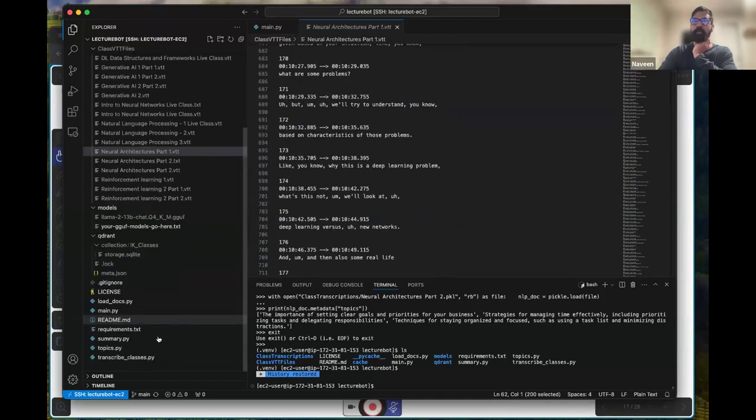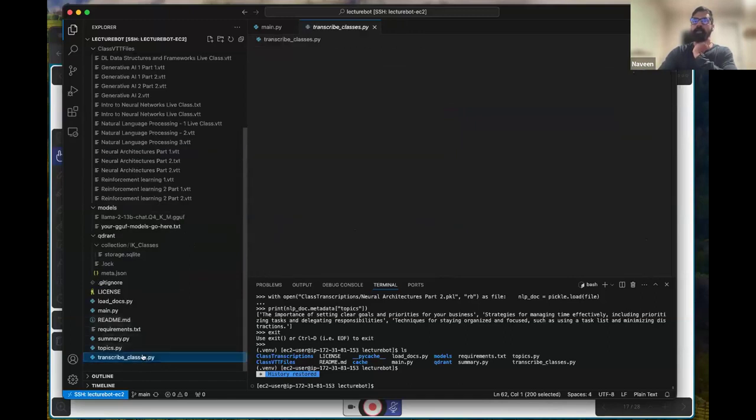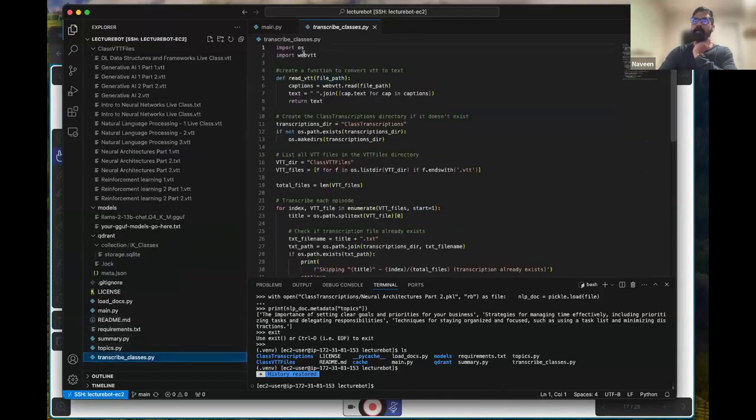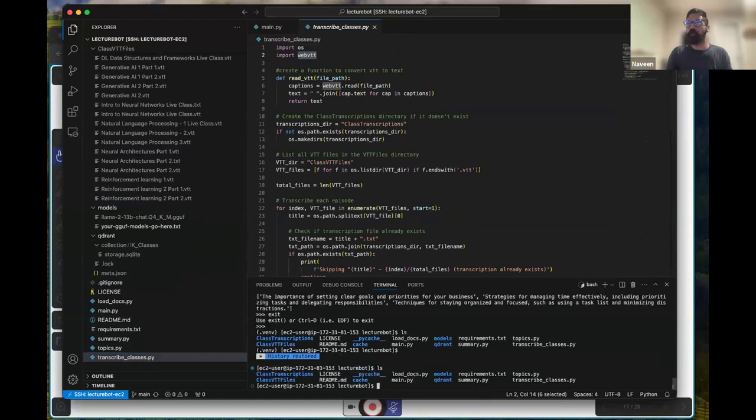So the first step is to take these files and transcribe them using the WebVTT library. So let's see. All right, I'm in the lecture bot. First let me activate the environment.